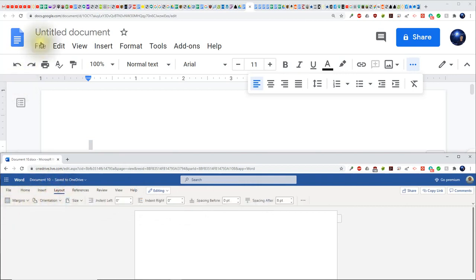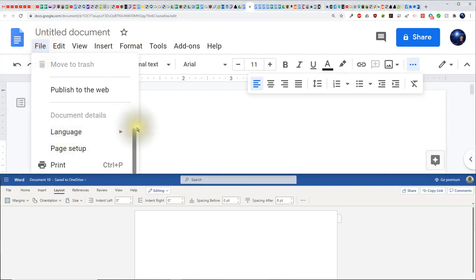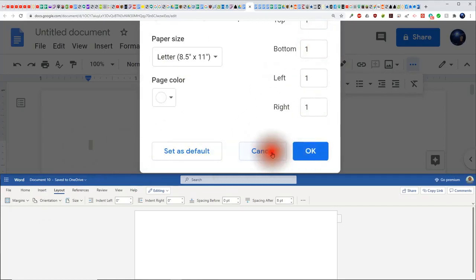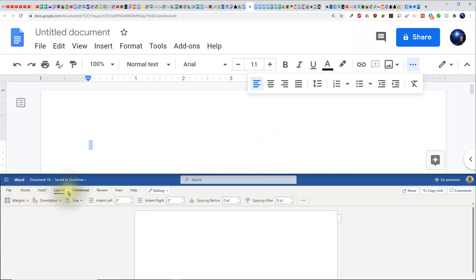Now page layout is found in File for my Google Docs, and then Page Setup. So this is where I can find my margins as well as my orientation. When I go into Microsoft Word, it's found under just Layout, and that's where you can find your orientation, margins, as well as other settings for your page.